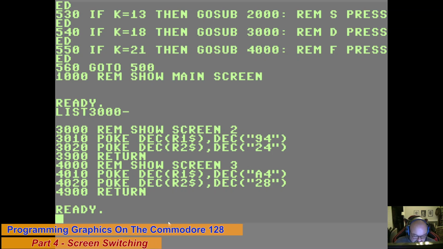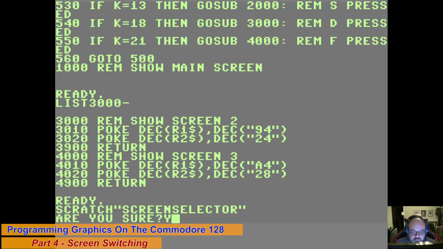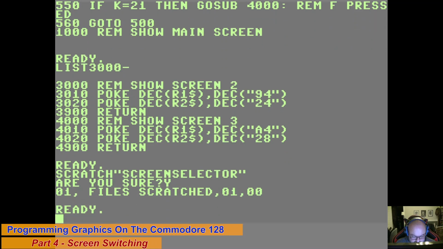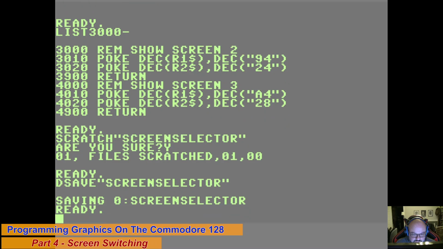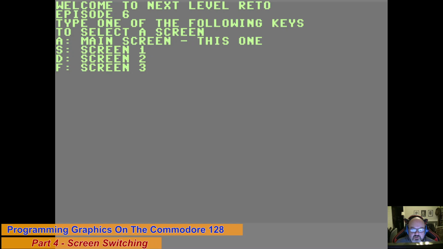So that looks good. Let's resave this. Screen selector. And save this as screen selector. Let's now run this. All right, so no errors this time.